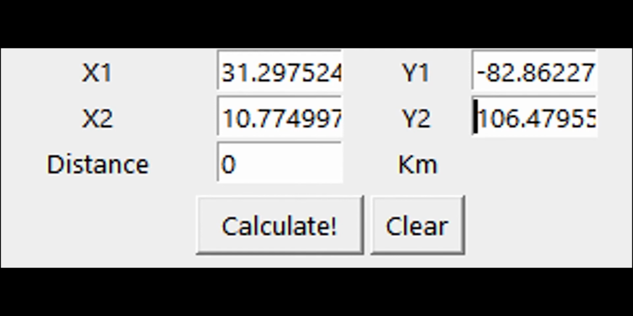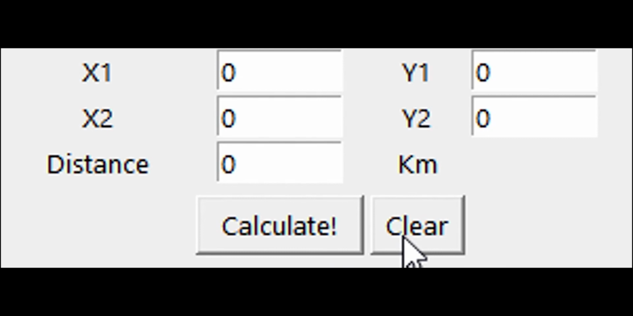So I finally figured out what the problem is. But first, let me just take these coordinates right here from these two locations on Earth. Calculate. Alright, so we got 15,000 kilometers apart from each other. About 15.4. And clear. Everything's gone.